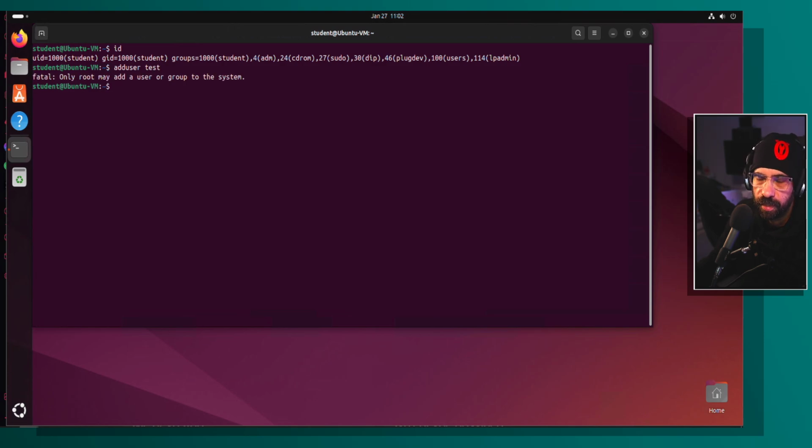Okay. And you get this message, which I was expecting to see: only root may add a user or group to the system, which is true. You need to have root privileges. You need to be admin or equivalent to be able to add new users. So to do so in Ubuntu, you just use the sudo prefix.